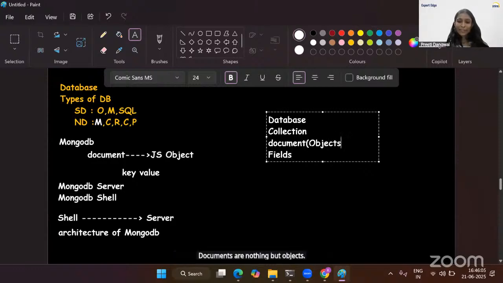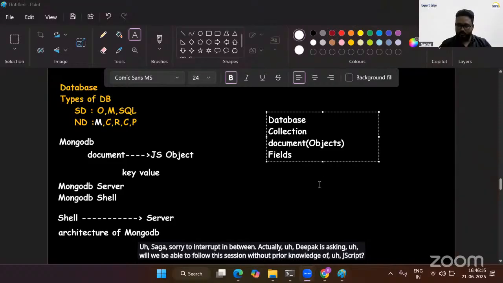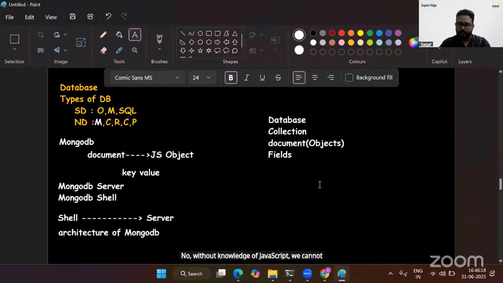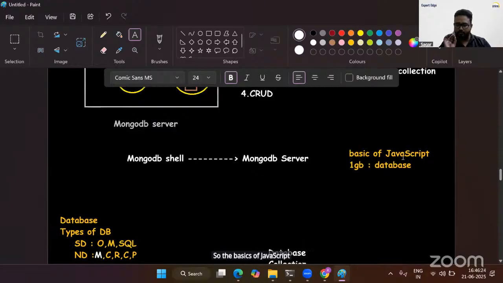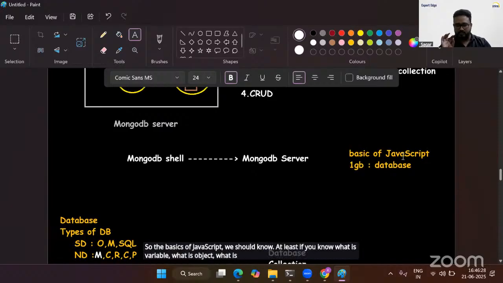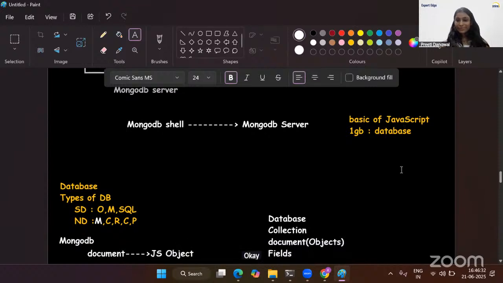Sagar, sorry to interrupt in between. Actually, Deepak is asking, will we be able to follow this session without prior knowledge of JavaScript? No, without knowledge of JavaScript, we cannot follow. So the minimum knowledge of JavaScript we require. The basics of JavaScript we should know. At least if you know what is variable, what is object, what is function, that's more than enough.